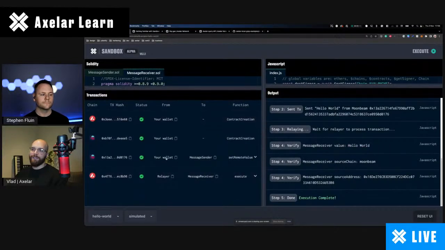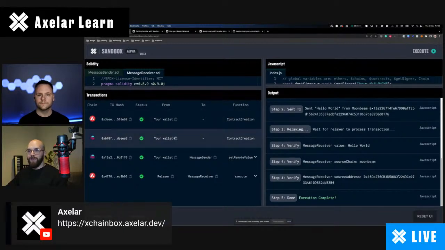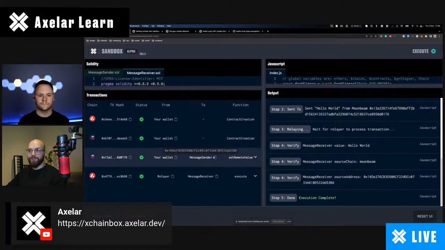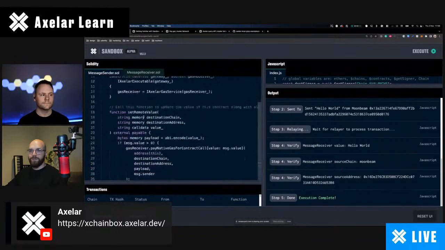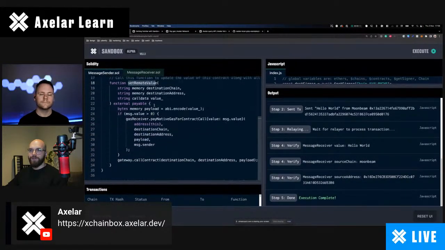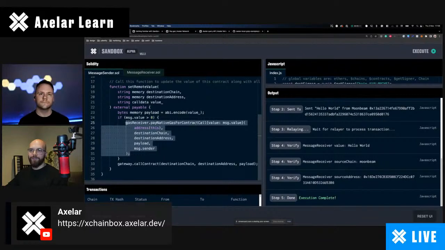So you basically see what happened here on the cross-chain application. We see that we have created a contract on Avalanche. We have created a contract on Moonbeam from your wallet. Then we have interacted with Moonbeam from your wallet and with the message sender contract, and we call a function set remote value, which is here. And that function is going to pay the gas receiver. So Axelar will forward your call to the destination chain, and you don't have to call the callback function on the destination chain, and then you do the call contract.